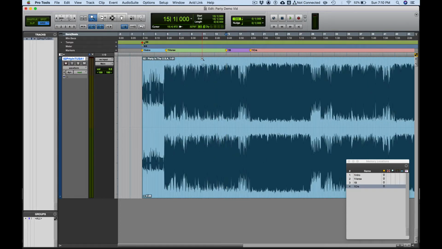They're all color-coded, and you need to continue for your assignment, and when you're doing this for real, mapping the rest of the song. I do want to show you the memory locations window, though. This makes it really easy to go between sections. You can just click on them and jump around the song.